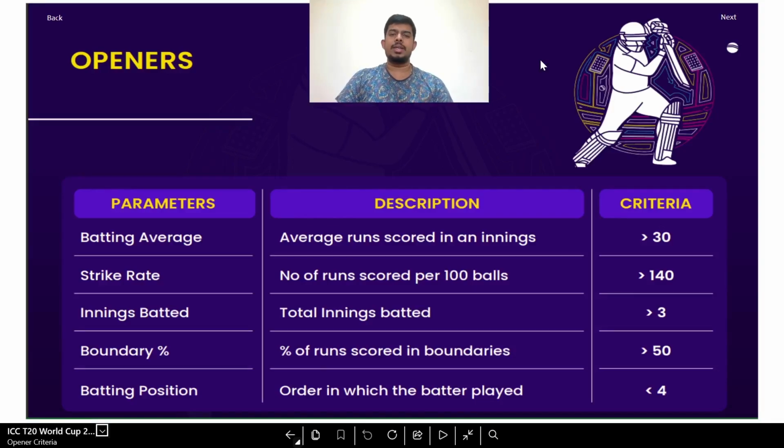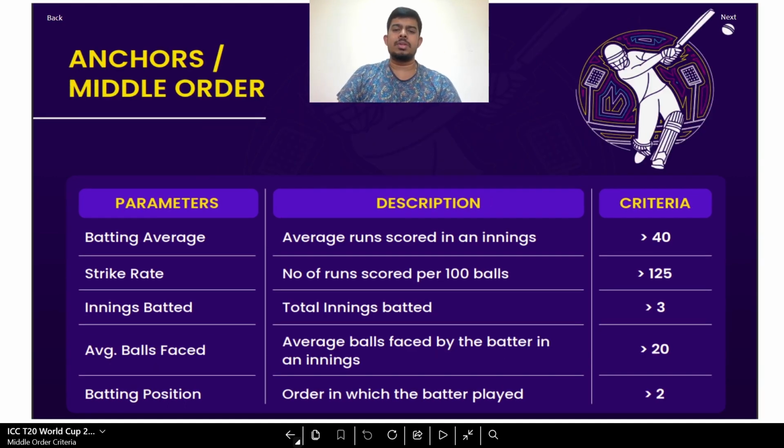The first category is the openers. Openers are basically power hitters. You expect them to go as aggressive as possible. Since the power play consists of only 6 overs, you must make sure that your batsman hits as many boundaries as possible, at the same time having a low dot ball percentage, and also maintaining a strike rate of above 140. So even if they score 30 runs, you must make sure that they score this in just 12 or 13 balls.